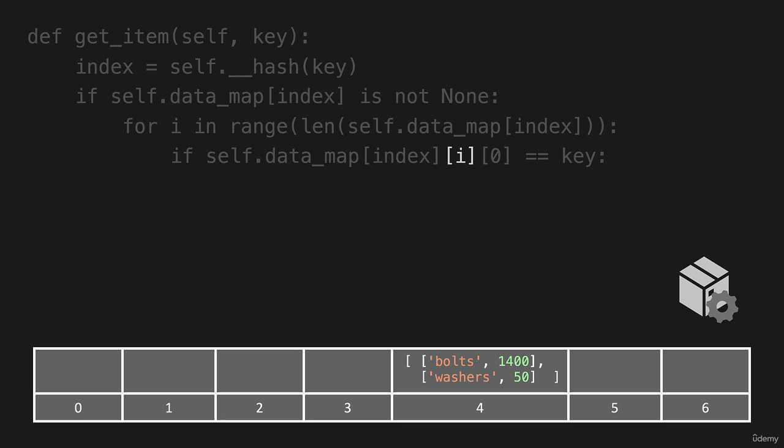So then we want to look at that key, bolts. That is at the index of 0. So bolts, does that match the key, the one we pass to the method? In this case, the answer is no. So we come back and run the for loop again.